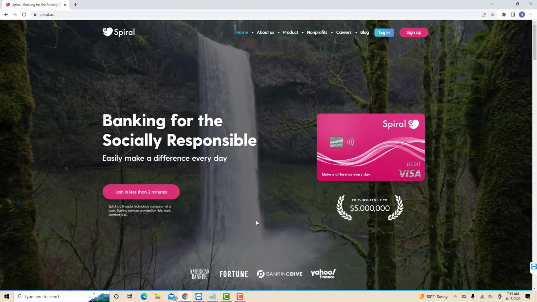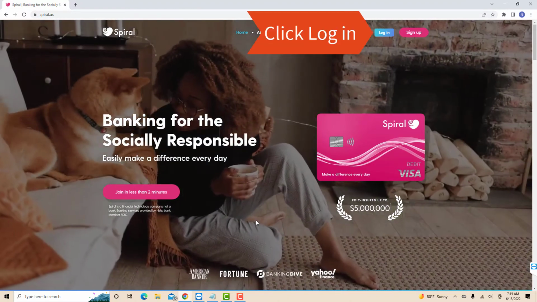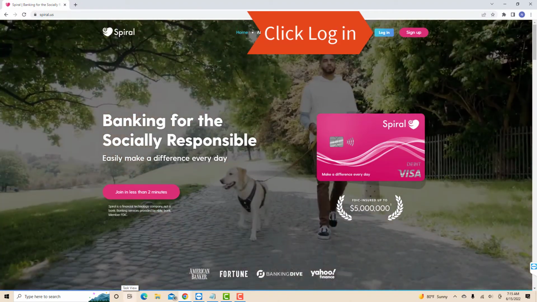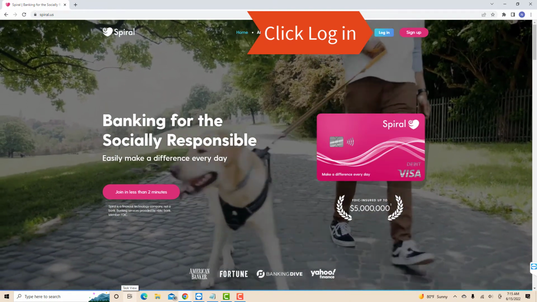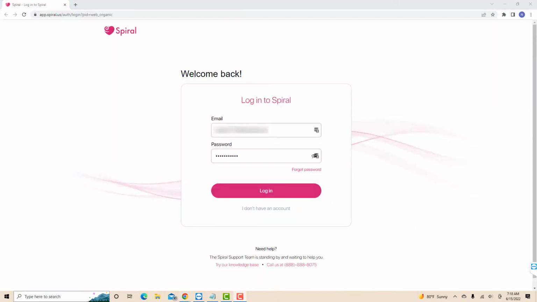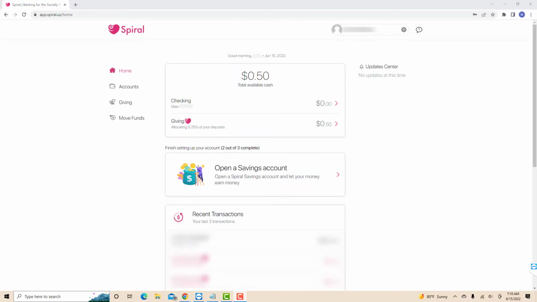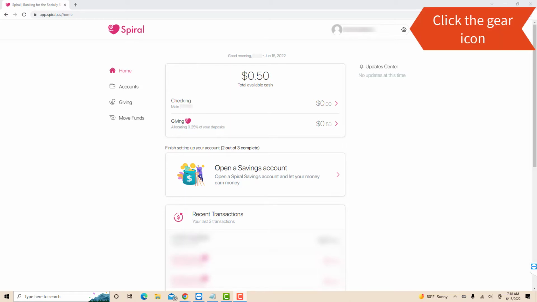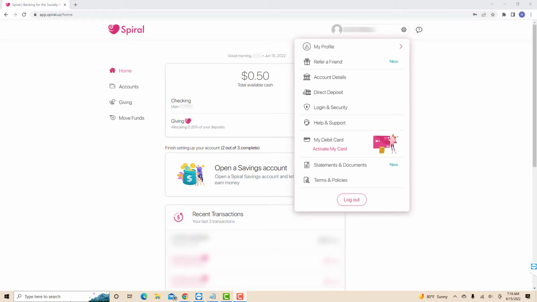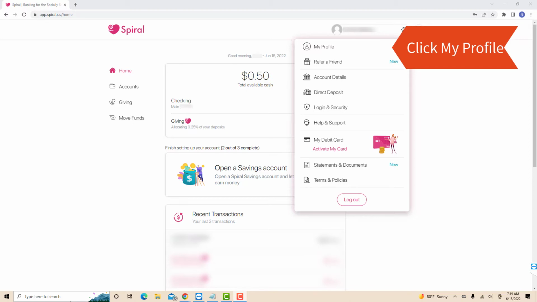But if you already have an account, just open the website, then click Login. Now, log in with your email and password. Once you're logged in, you will see a gear icon at the upper part of the screen. Click on the gear icon. Then several options will appear. Click on the option that says My Profile.